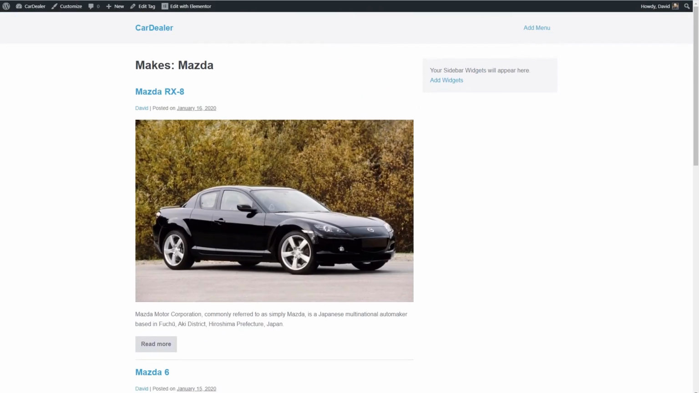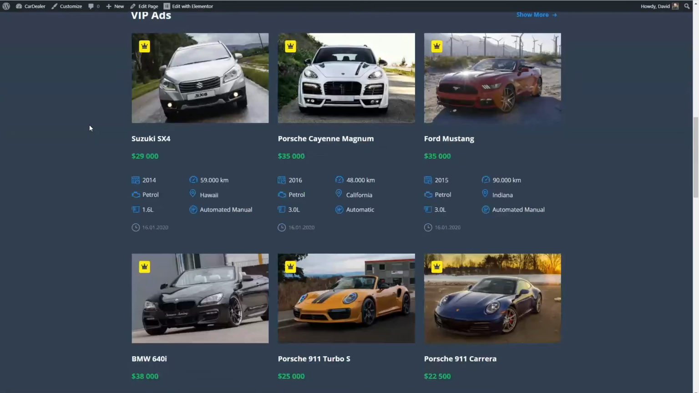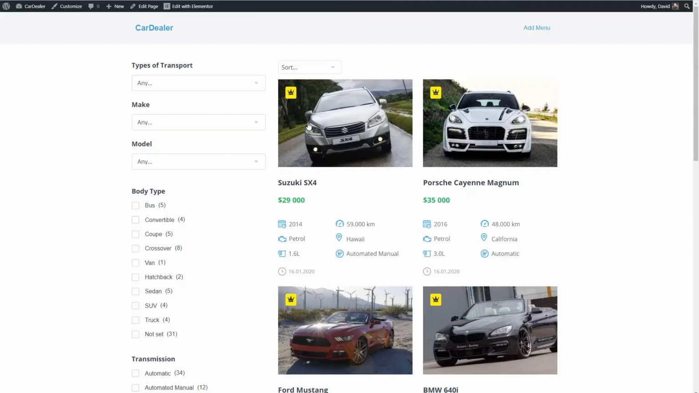I like that brand page. I think it's really nice. Let's go back to the home page and see if there are any other things we want to see. Okay, VIP ads. Get this badge on them. And so these are all VIP ads, and you have, I think like on this other catalog page also, this sort, so you have options to help find the cars.